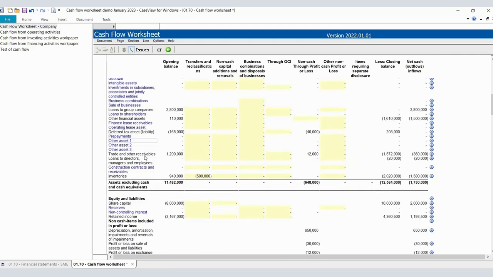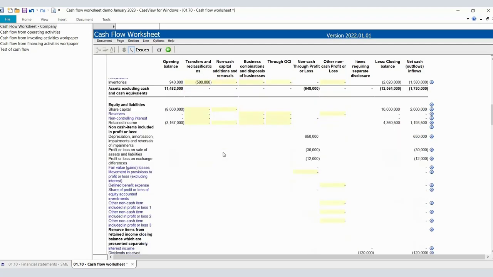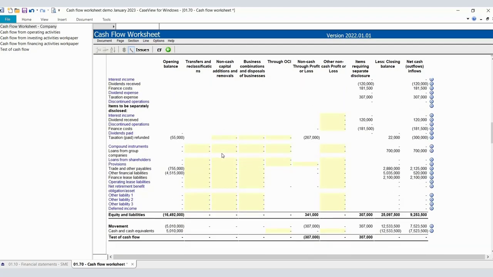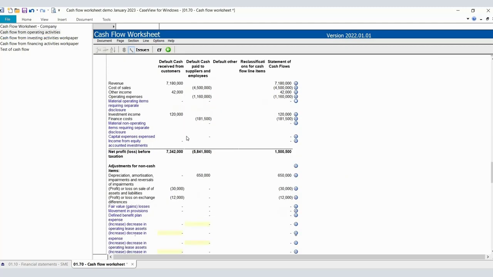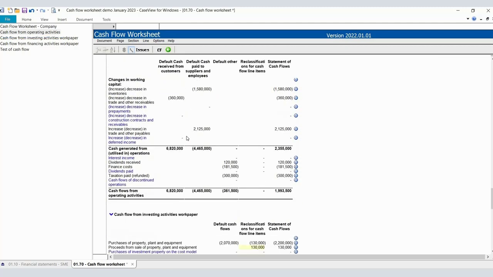and we go and find our inventories, there it is, 1.58 million. Trade and other receivables, 360,000. The same will be true of trade and other payables, 2.1 million inflow. Let's go find it in operating activities. And there our trade and other payables is in our operating activity section.